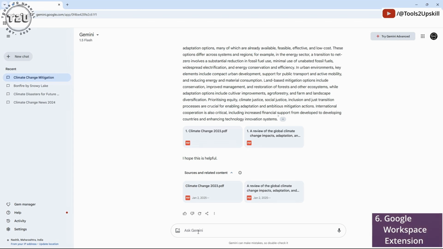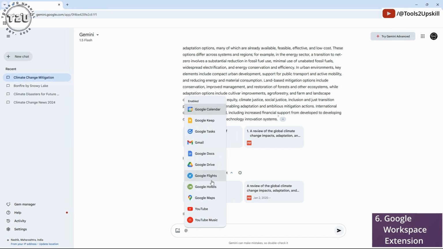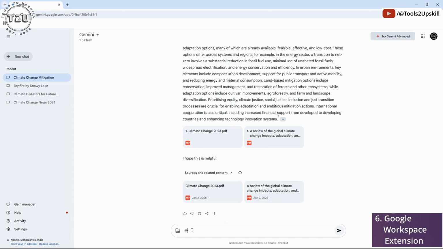You can also type @ and tag any of Google's tools like Calendar, Tasks, Keep, Gmail, YouTube and YouTube Music. So if you want to address a specific question to a particular extension, you can tag that particular extension as well.